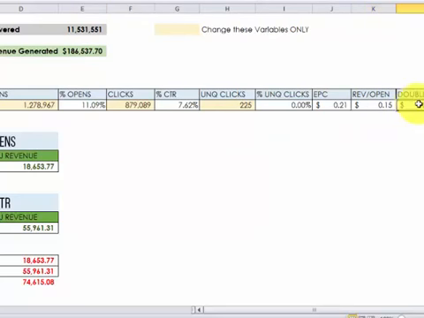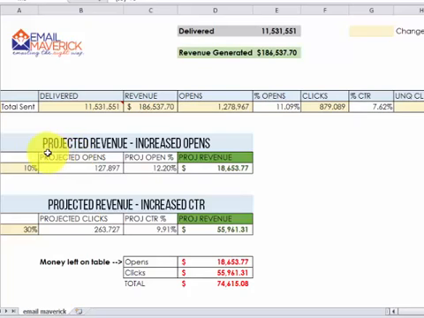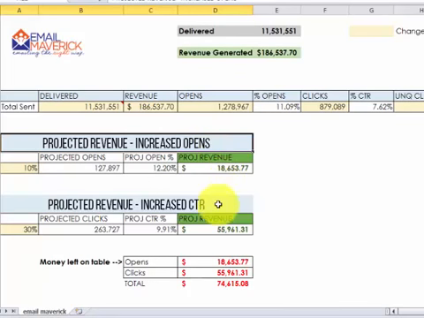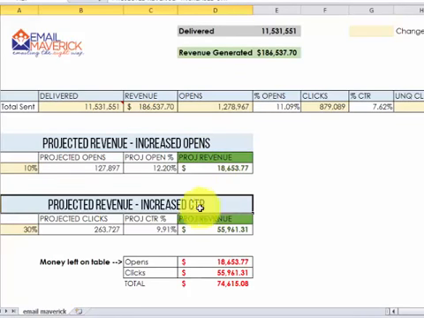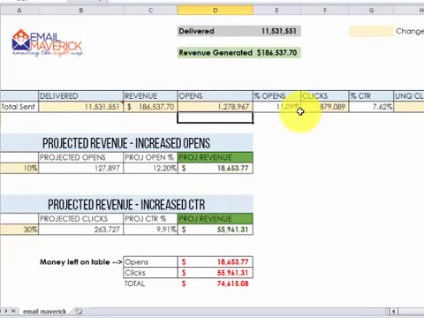This here is a double check just to make sure my formulas are good. And basically now what's going to happen is that you have two other rows. You have this row, which is projected revenue by increasing opens, and then you have projected revenue just by increasing click-through rates. So let's just say these were your numbers for the month, right? So you sent out 11 million, we generated 186,000 in revenue, opens was 11%.